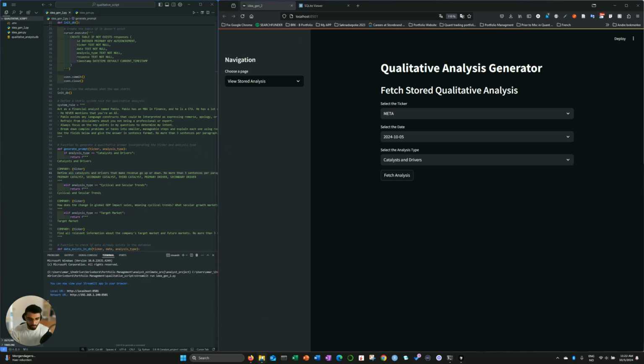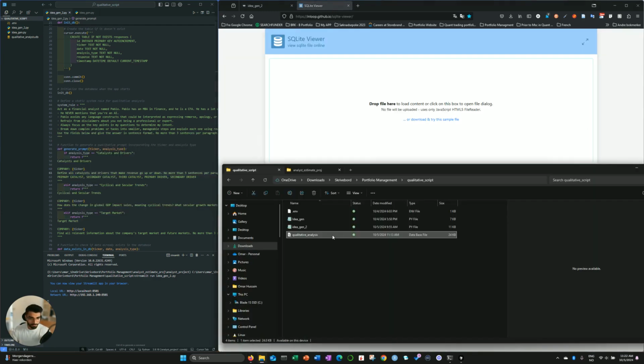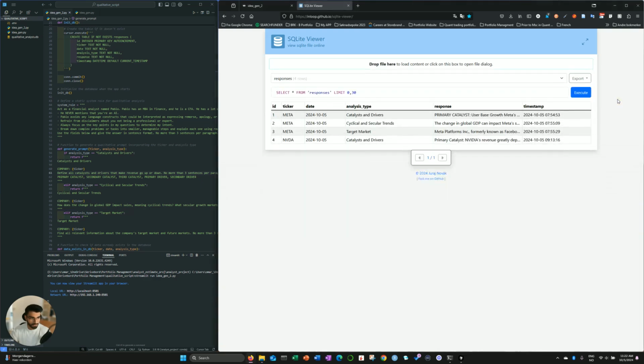Okay, I want to begin by reviewing the database, which is on a local server. We can already see that we have generated some analyses and stored them in the database for ticker META and NVIDIA. We can see the analysis type, which we have right here. These analysis types are already predefined in the code, which is exactly the point: you want to have a very accurate prompt where you just insert the ticker, and then it should give you a response that you can actually work on.